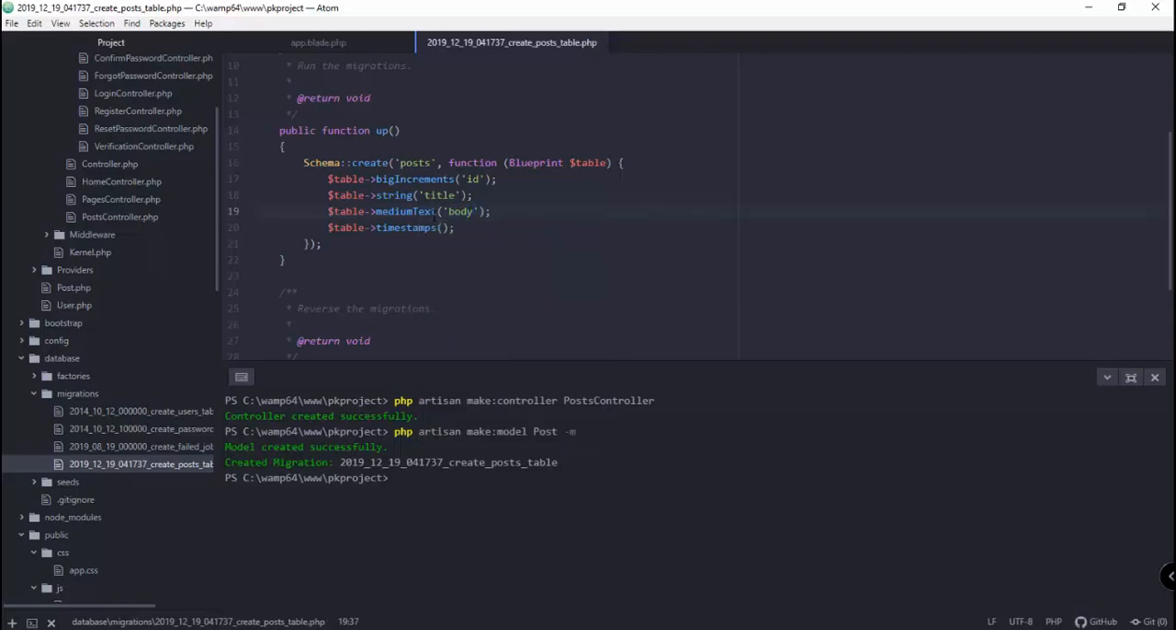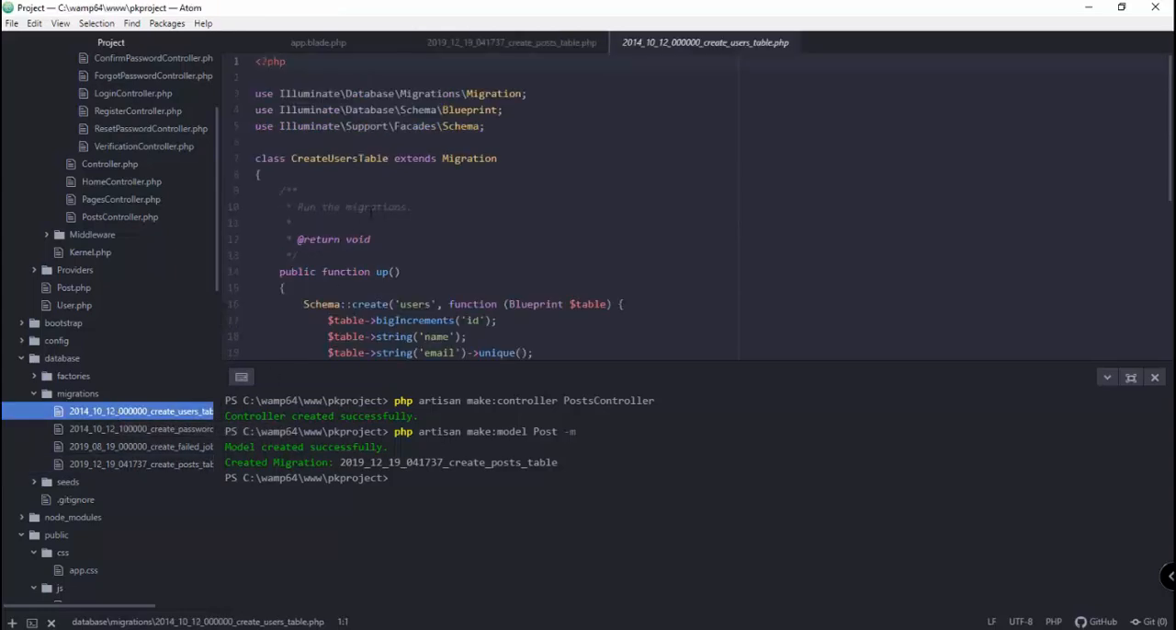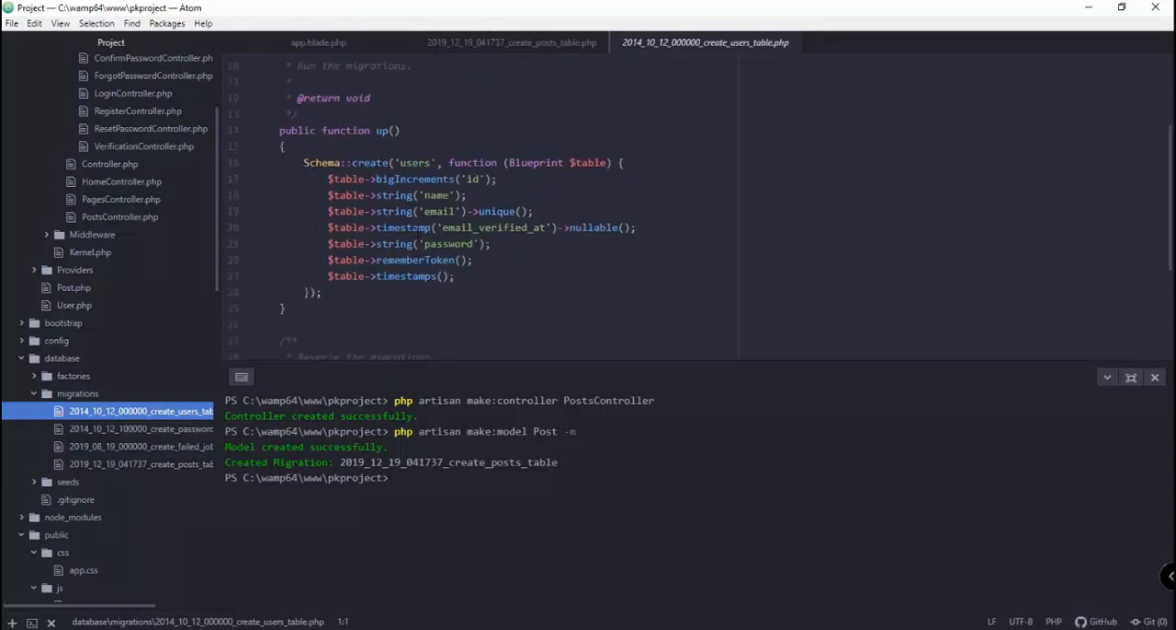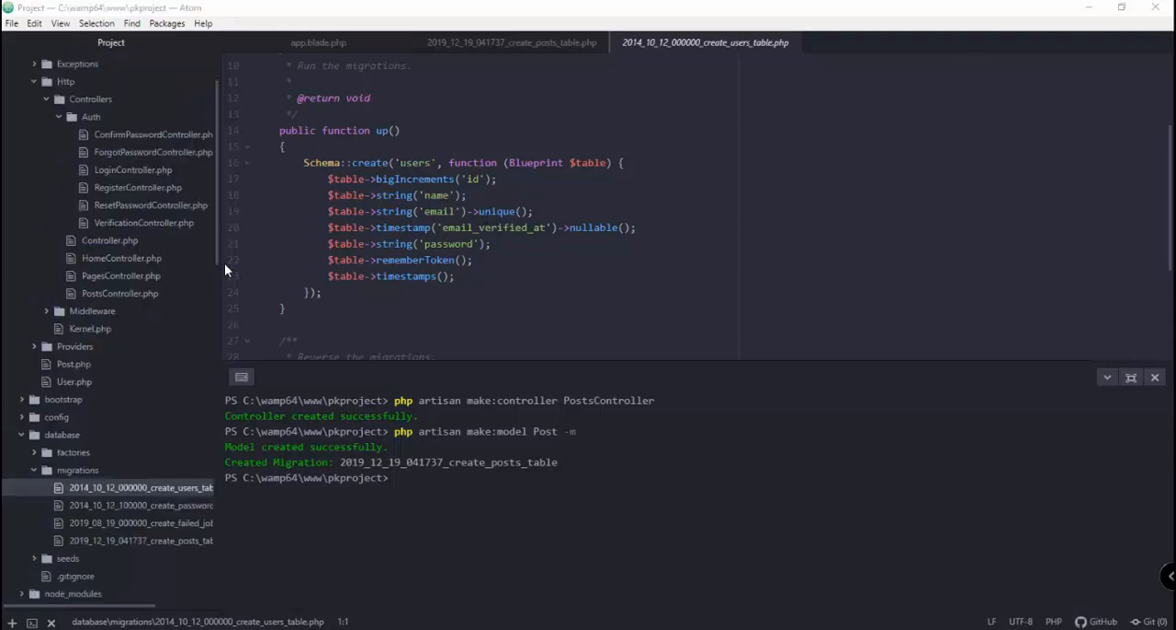So save this, and as you can see here, if you try to go to migrations, we also have the create users table migration for our users, including all the attributes: ID, name, email, password, and all other attributes included here. Now we will make a few changes here before we run the migration and create our table.